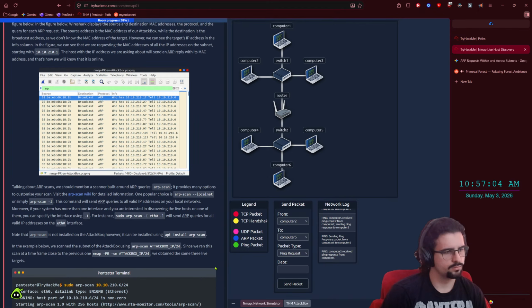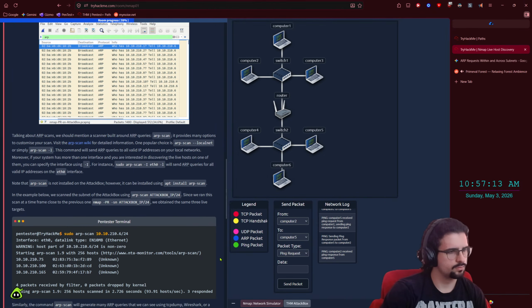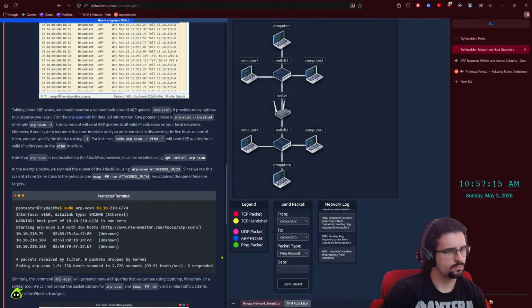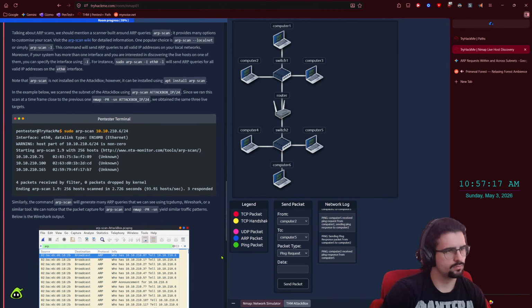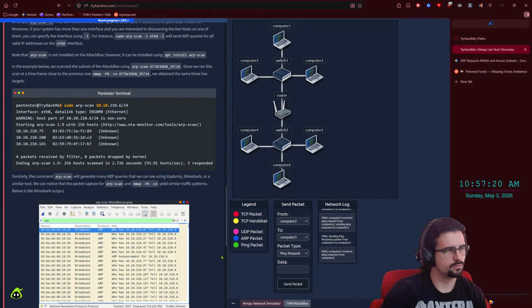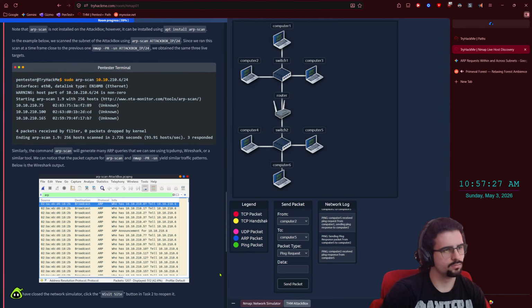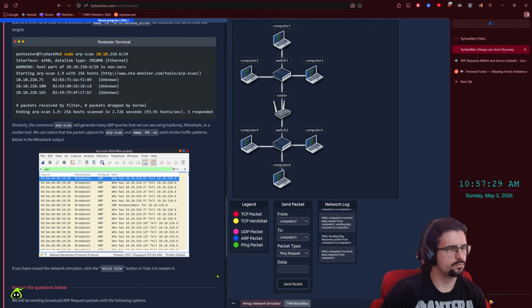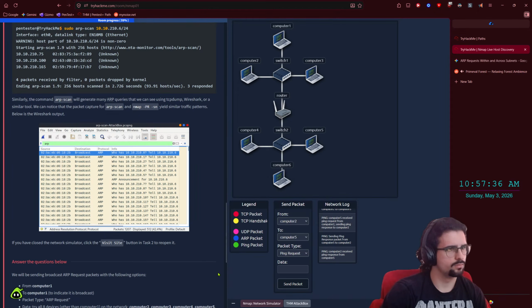In the example below, we scanned the subnet of the attack box using arp-scan ATTACKBOX_IP/24. Since we ran this scan at a time close to the previous one, nmap -PR -sn ATTACKBOX_IP/24, we obtained the same three live targets. Similarly, the command arp-scan will generate many ARP queries that we can see using tcpdump, Wireshark, or a similar tool. We can notice that the packet capture for arp-scan and nmap -PR -sn yield similar traffic patterns.